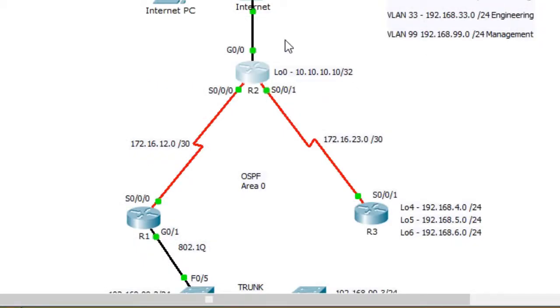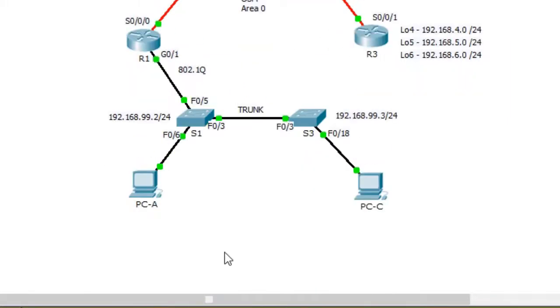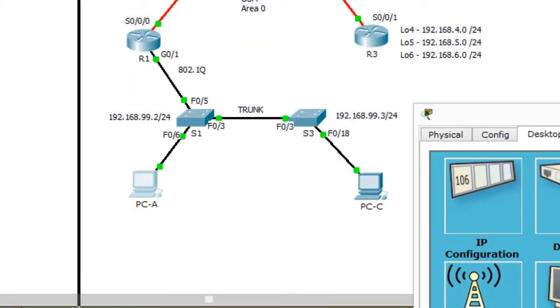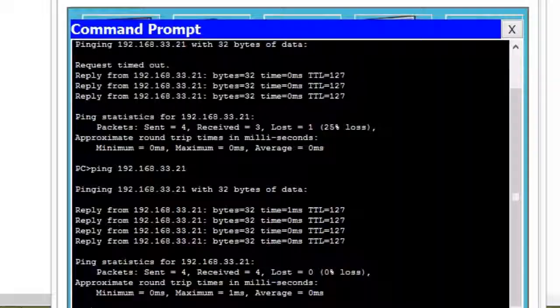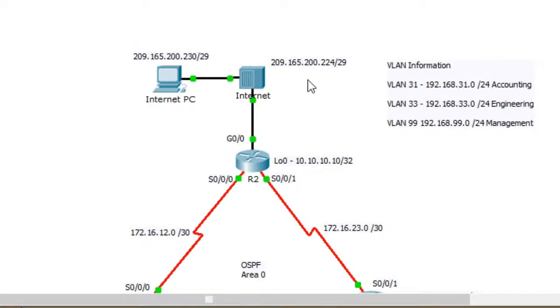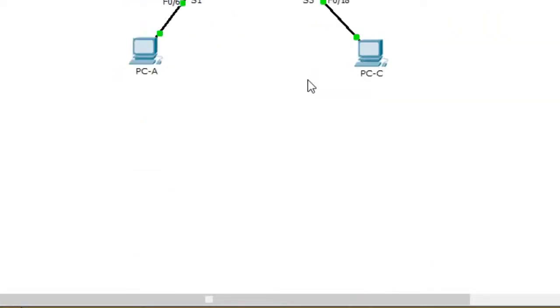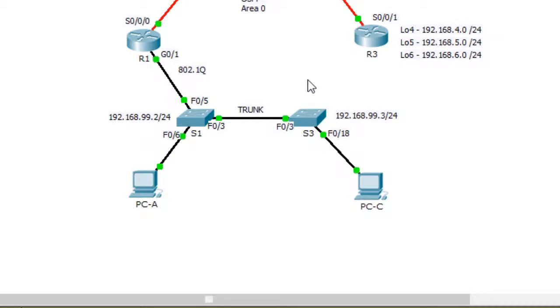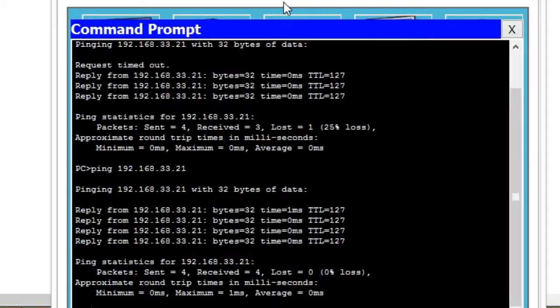Let's do PC1, PCA, and I want PCA to ping 209. Okay, 230. All right, there we go. 230 was my own IP address. That was strange. I did that wrong. All right, so let's go ahead and do that.